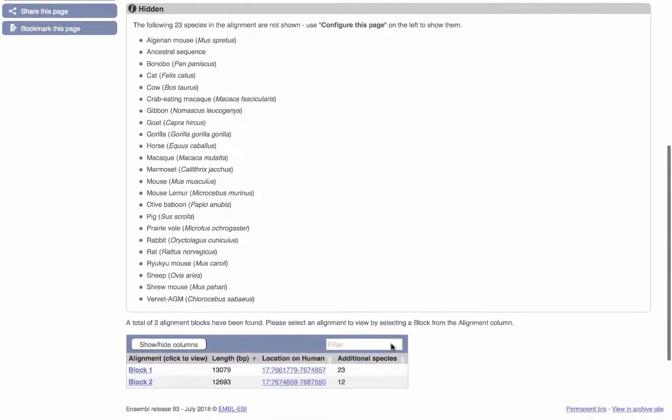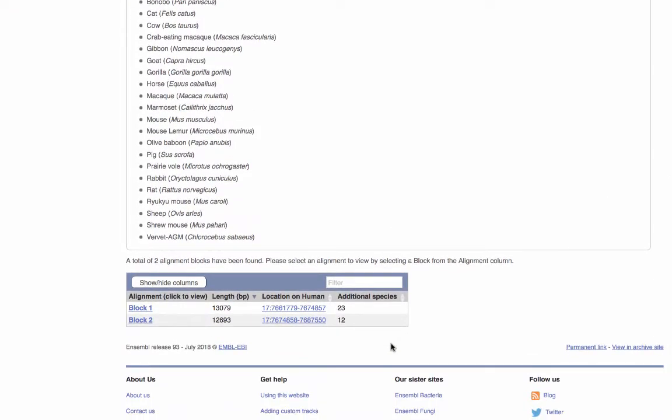Okay, we come to a table with the 2 alignment blocks that have been found for this region. You may find that you have more or fewer blocks present, depending on what alignment you're looking at and what region you're in as well. So we have 2 blocks here of similar size. You can see that they're both about 13,000 base pairs in length. And if you look at the location on human, you can tell that these come from 2 neighbouring regions.